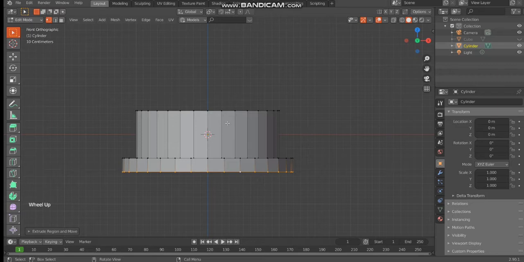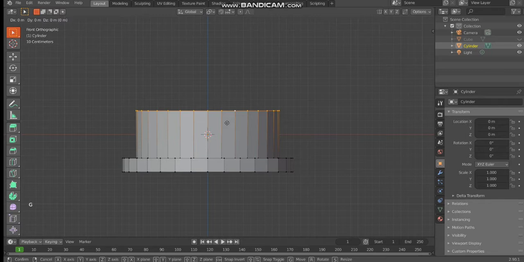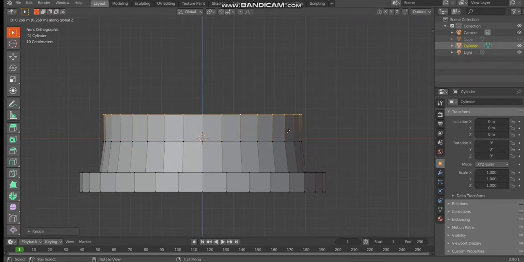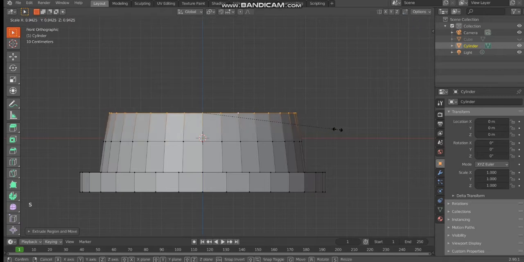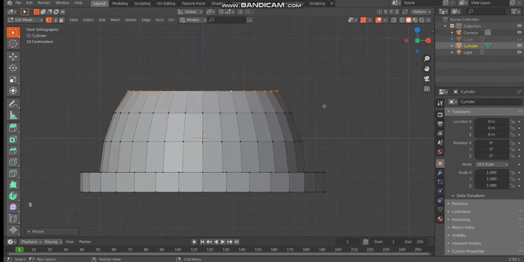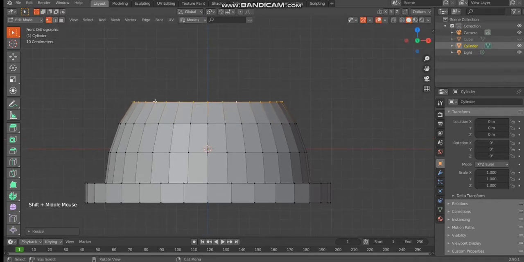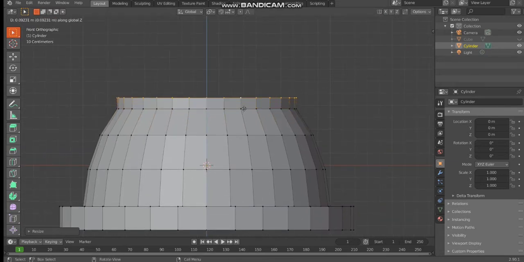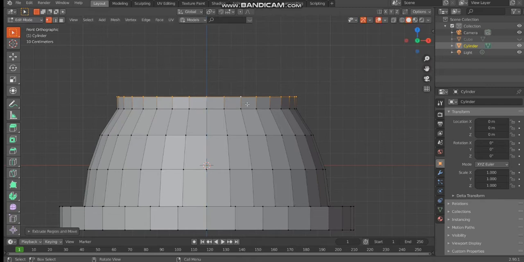Now select this upper ring by pressing Alt left click again, and Z and then Z to bring it down. Now press S to scale it down, and then E again and then Z to extrude on the Z axis. S to scale it down, E, Z to extrude on the Z axis, and S to scale it down. Now select this upper ring again and then E, Z to extrude on the Z axis, and S to scale it up.